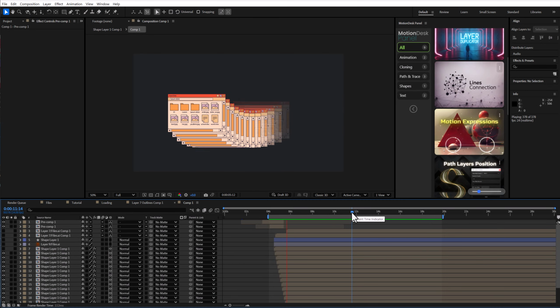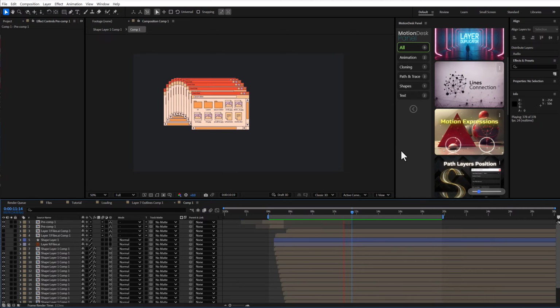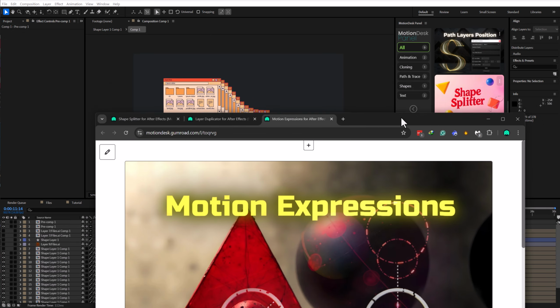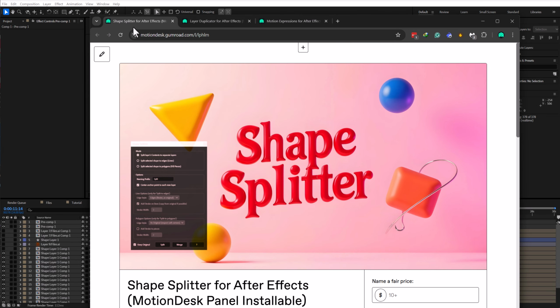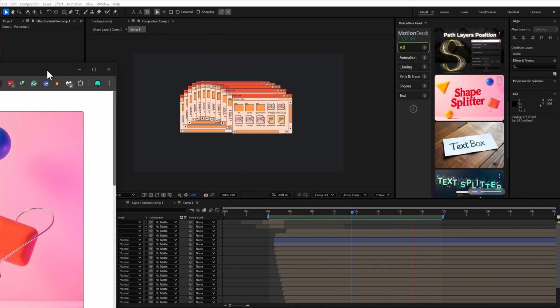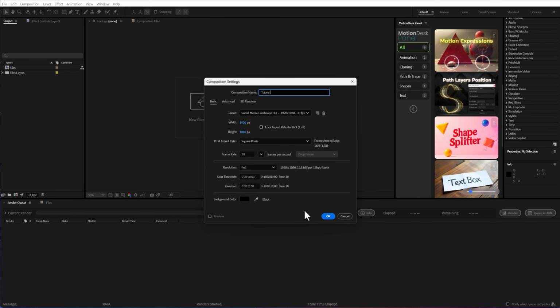Hey guys, welcome back. In this tutorial, we'll be creating cool retro Windows stack animations inspired by old Windows UI. We'll use 3 free tools from our MotionDesk panel to make the workflow faster, smoother, and more creative. Let's begin by creating a new composition.